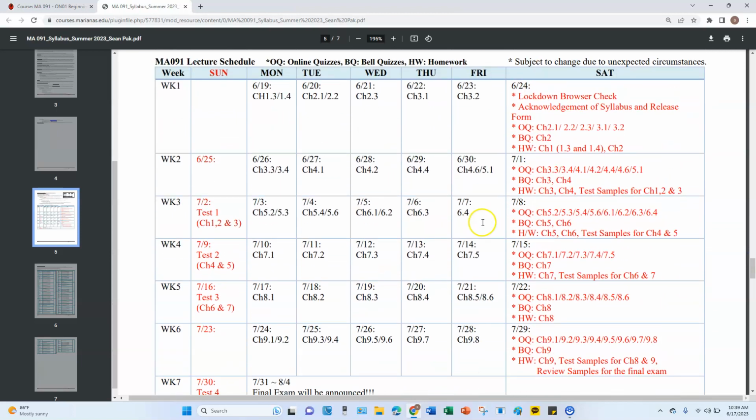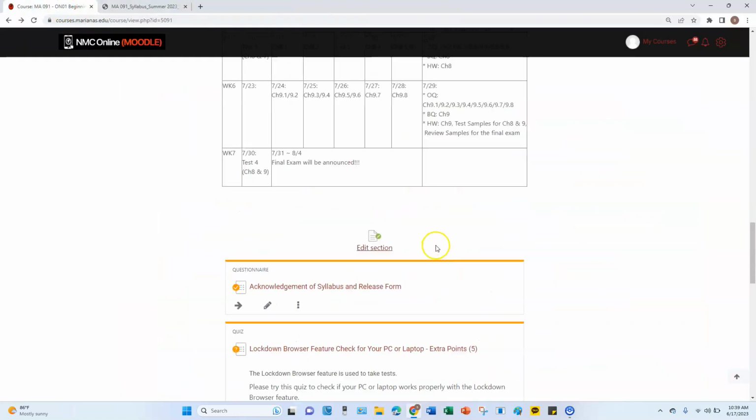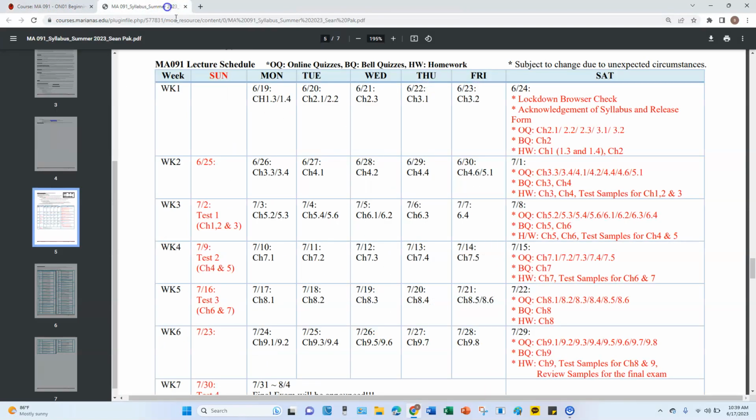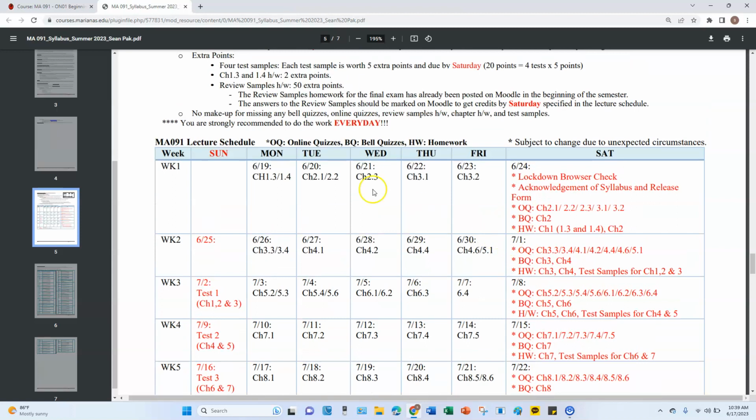So these are the lecture schedules. This is the same table as listed in the introduction page, exactly the same. All right, so you may refer to this syllabus or go to the module and then check the lecture schedule table. So for example, this week, the first week, these are the assignments. Assignments are the lockdown browser check, complete the acknowledgement of syllabus and release form, and online quizzes, bulk quizzes, and homework. Okay, so this one repeats every week.